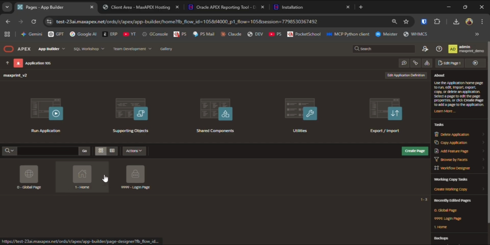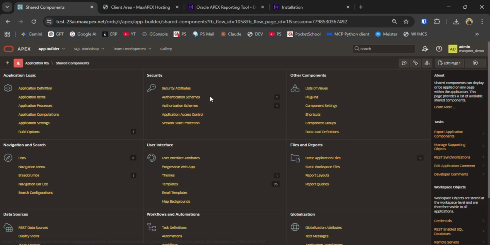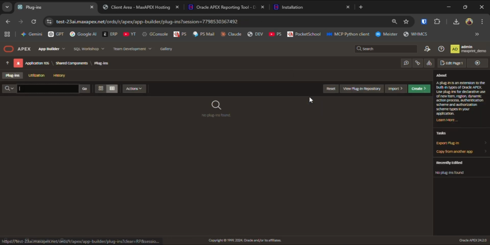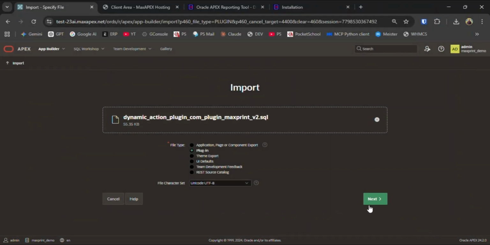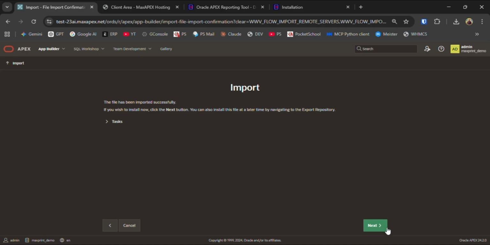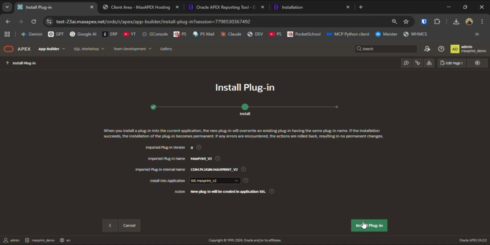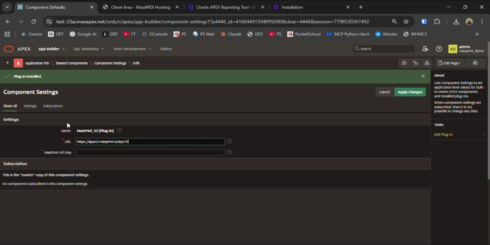So here in this application, we will go into the share components and then into the plugins. We will now import the plugin file which we downloaded earlier, and install the plugin. So our plugin is installed.